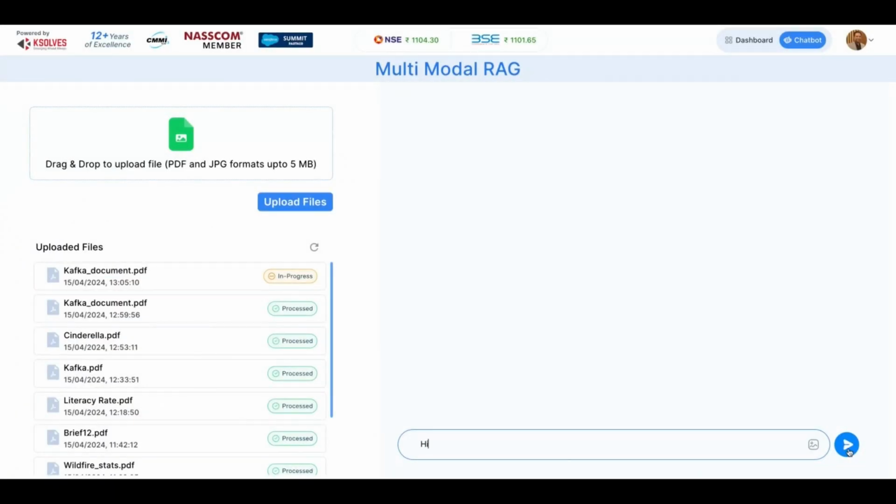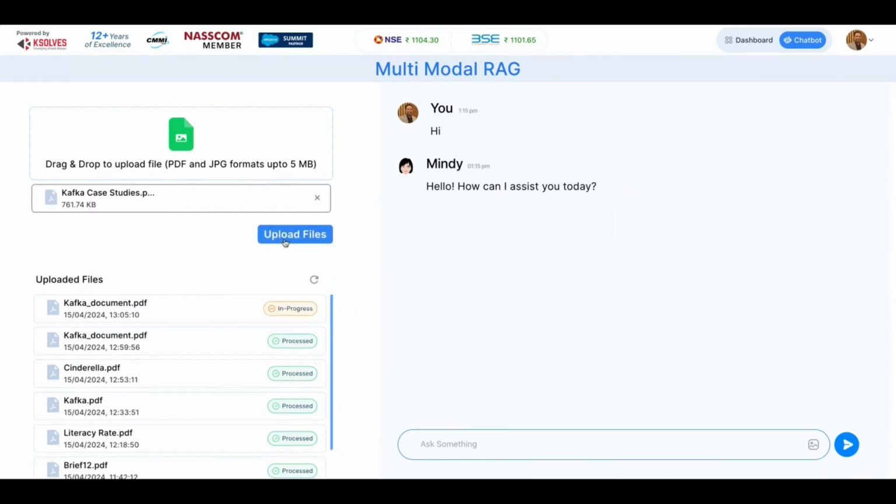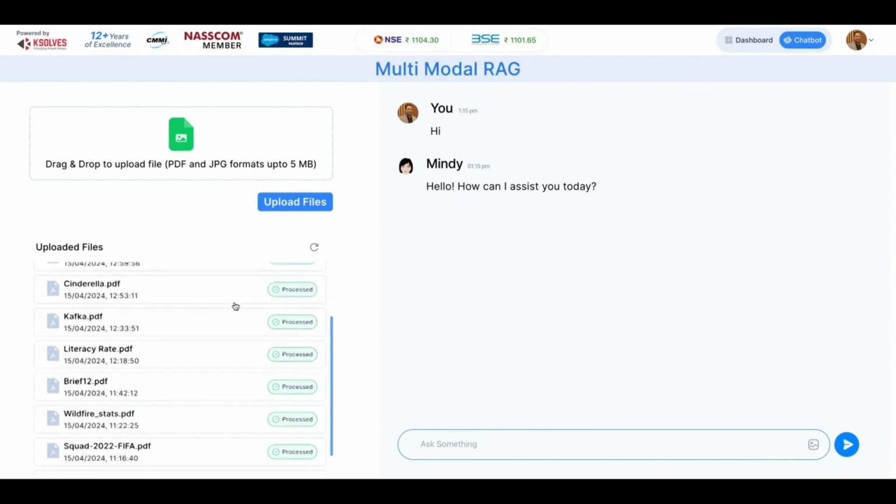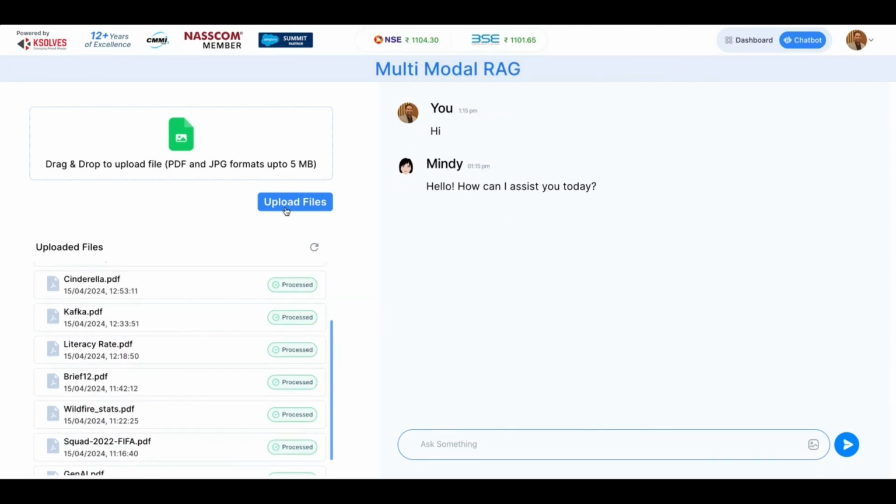So Mindy is here to help me. Now let's start by uploading a few files. I will upload the Kafka case studies PDF, and boom, our file is now ready to rock. On the left hand side, you can see which files are processed and which are in progress.